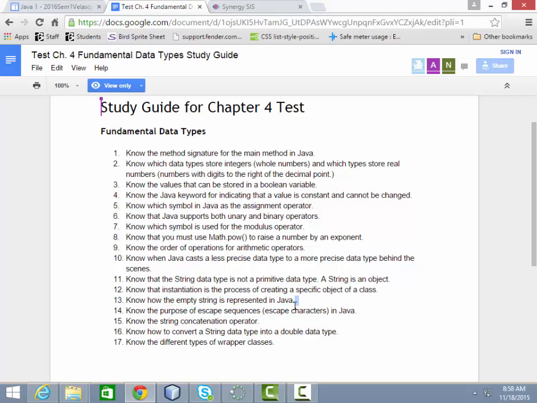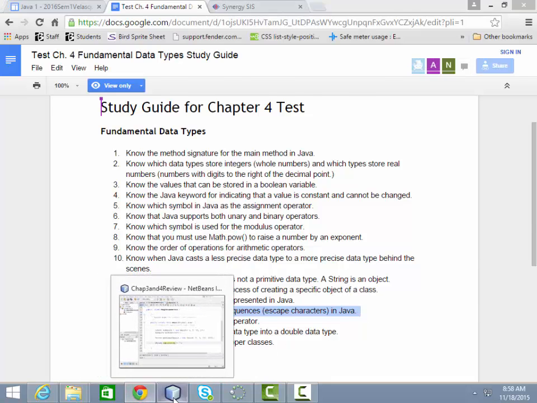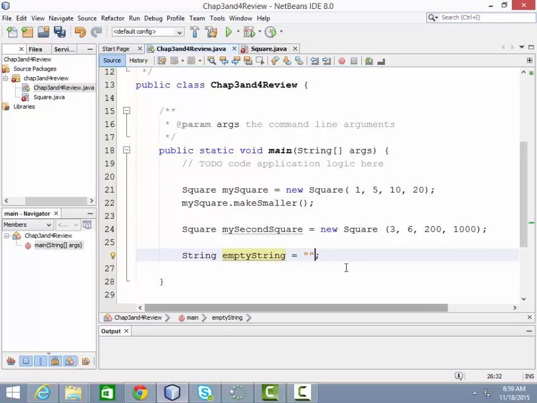Number 14, know the purpose of escape sequences, escape characters in Java. Well, we know that when we were doing our Mad Libs, say we want to embed a new line in our text. We can't really do it in here. If we hit enter, then the compiler's going to get all confused. What we'd like to do is just embed a new line here. The way to do that is use an escape sequence \n. And then when this prints out on the screen, it's going to do the first line, and then it's going to print this next half on the next line.